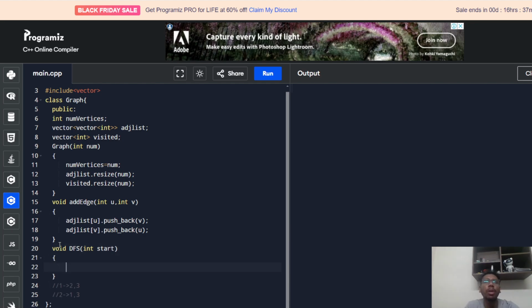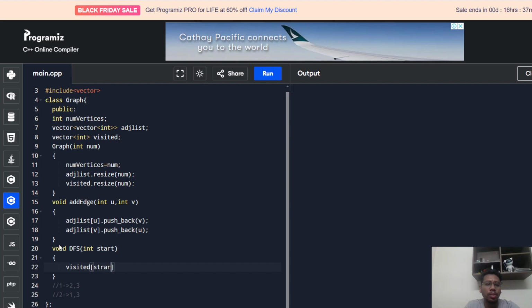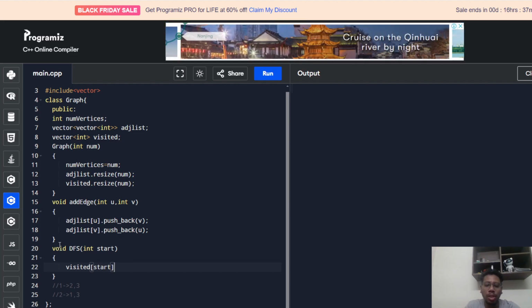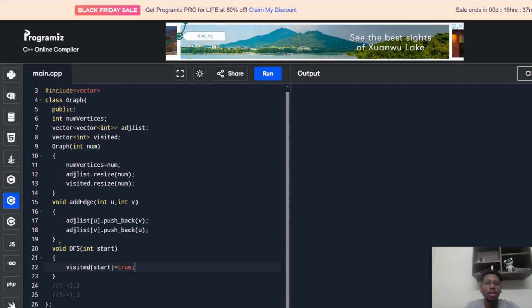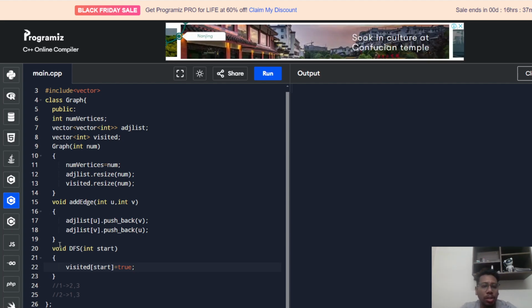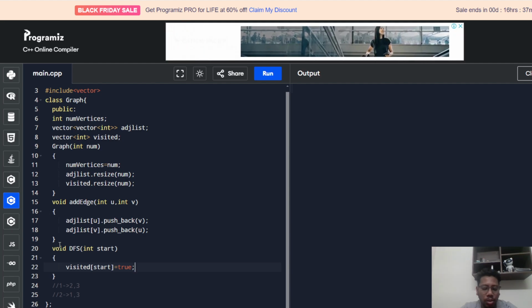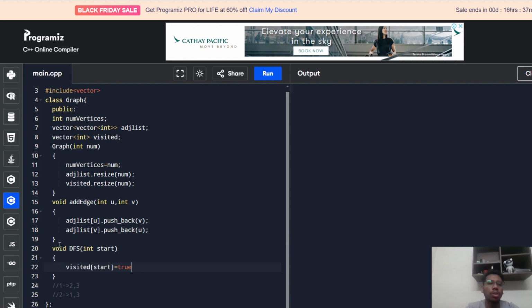At the beginning, first thing first, let's make the visited of start true. What this line means is that we are saying that we have already visited this node and we are not going to visit it again. So we are making the visited array of start to be true. Okay, now this much is done.